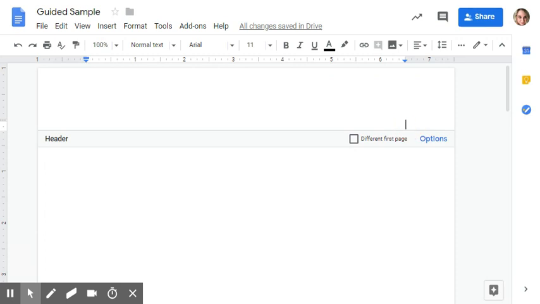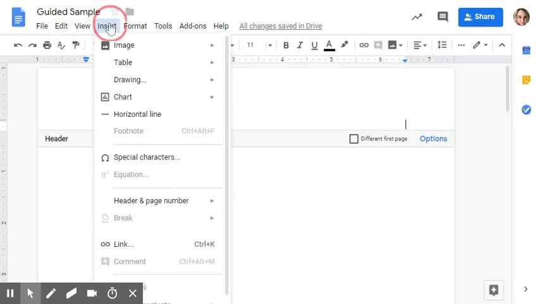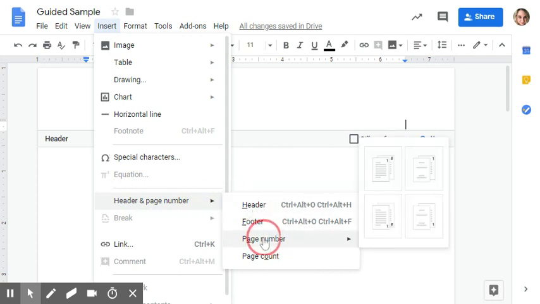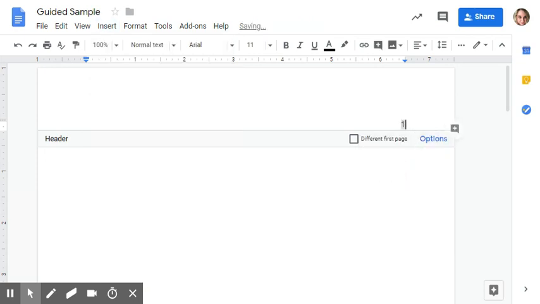In order to adjust my header, I'm going to go up here to Insert. So up at the very top, Insert, and then scroll down to where it says Header and Page Number. We want to make sure we click page number. So we're looking at page number and there's a little menu that comes up right here. And you're going to choose the first one where you have 2 pages and it has a 1 and a 2. So choose that and you see 1 pop up right here.